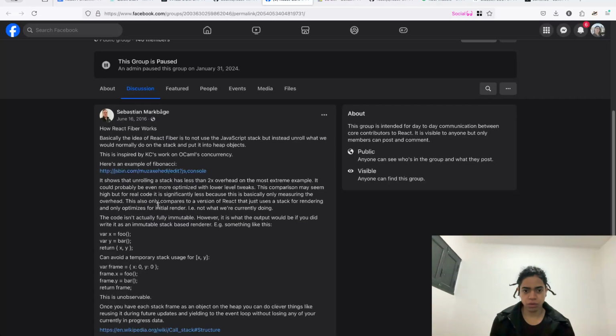It shows that unrolling a stack has less than 2 times overhead on the most extreme example. It could probably be even more optimized with lower level tweaks. This comparison may seem high, but for real code it is significantly less. This is basically only measuring the overhead. This is also only compared to a version of React that uses a stack for rendering and only optimizes for initial render. It is not what the current one is doing.